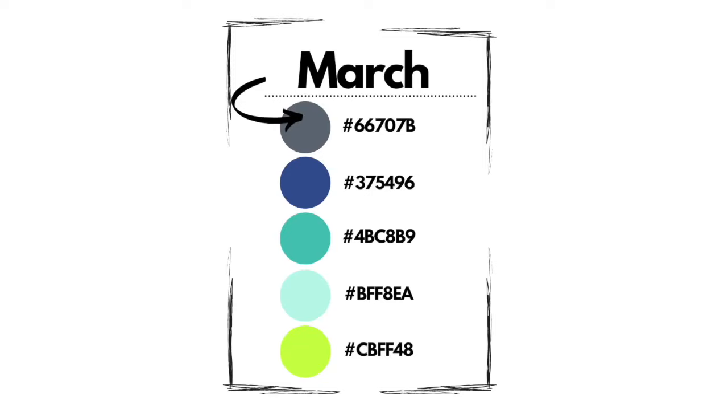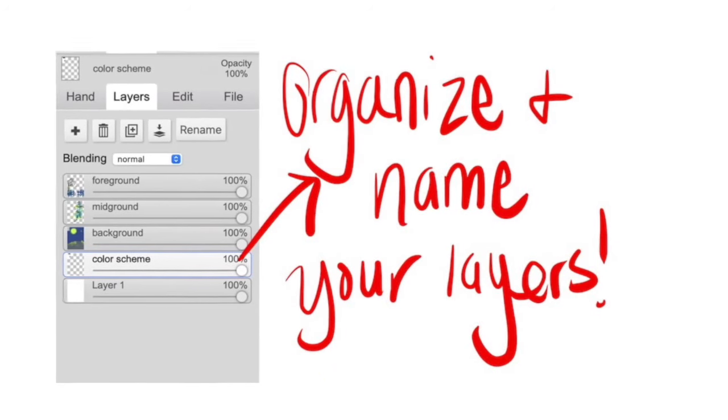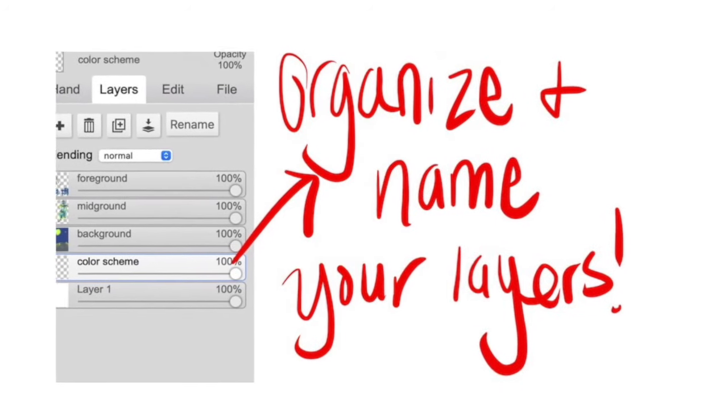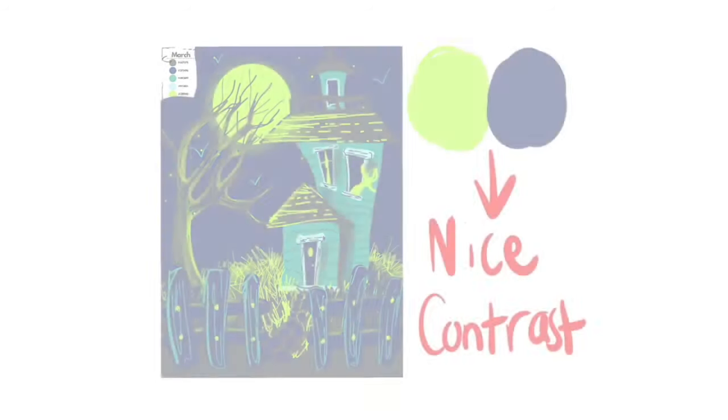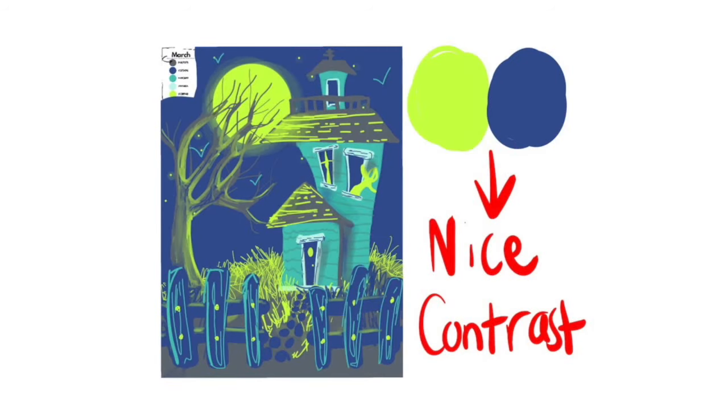You'll hear me talk a lot as I'm working about the importance of organizing and naming your layers. I recommend using an approach of background, midground, and foreground. Here's my example of my finished haunted house. Something you'll notice a lot is how I employ contrast, placing light colors next to dark colors.